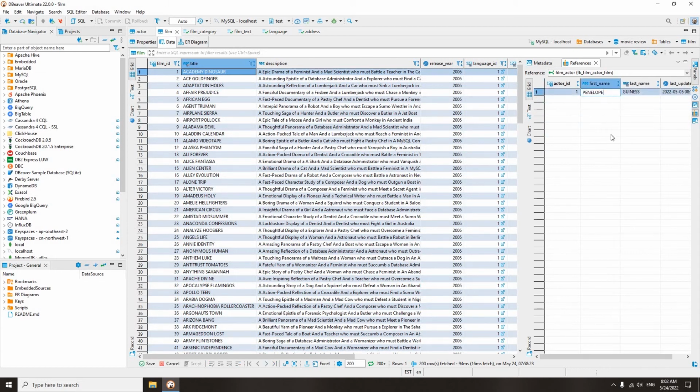Lewis and many of DBeaver's users, for example content managers, marketing specialists, etc., often need to make many small changes to data. If this issue applies to you as well, try using the Metadata panel and the References panel in your work.